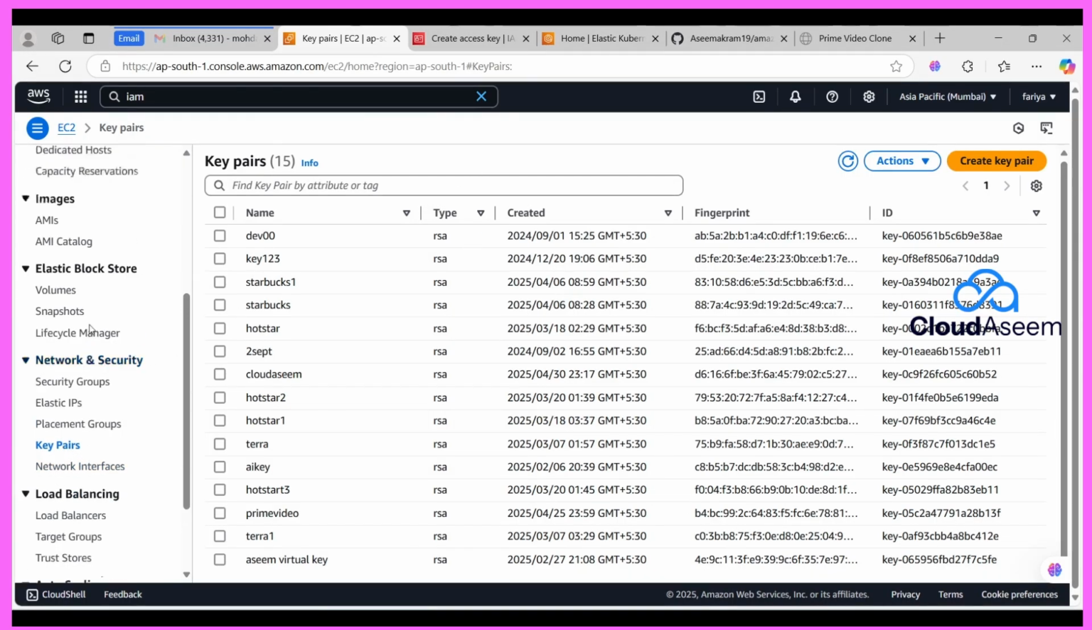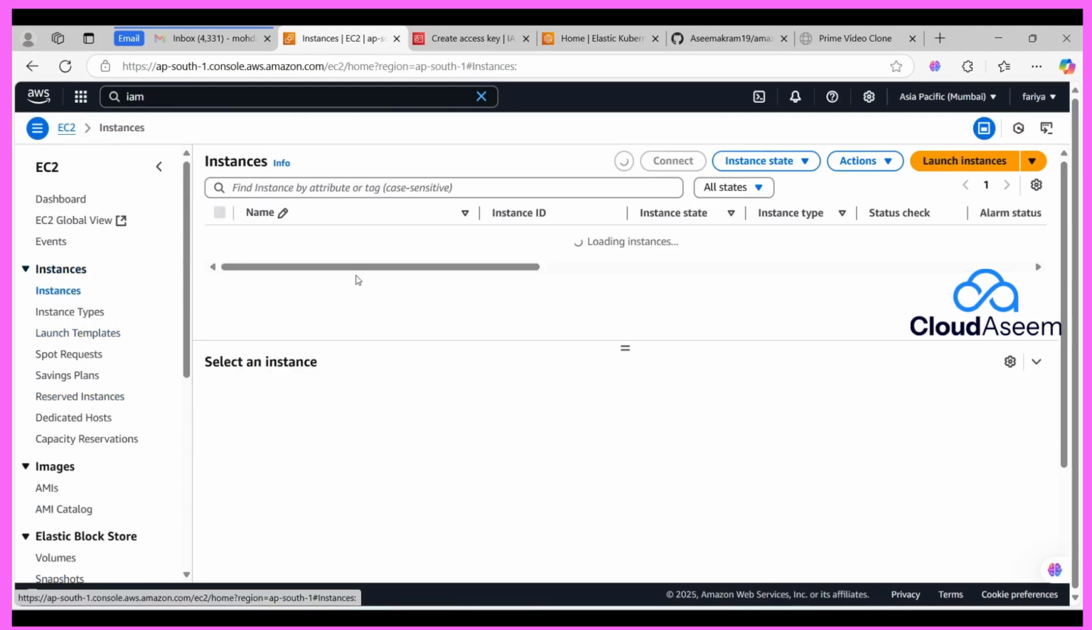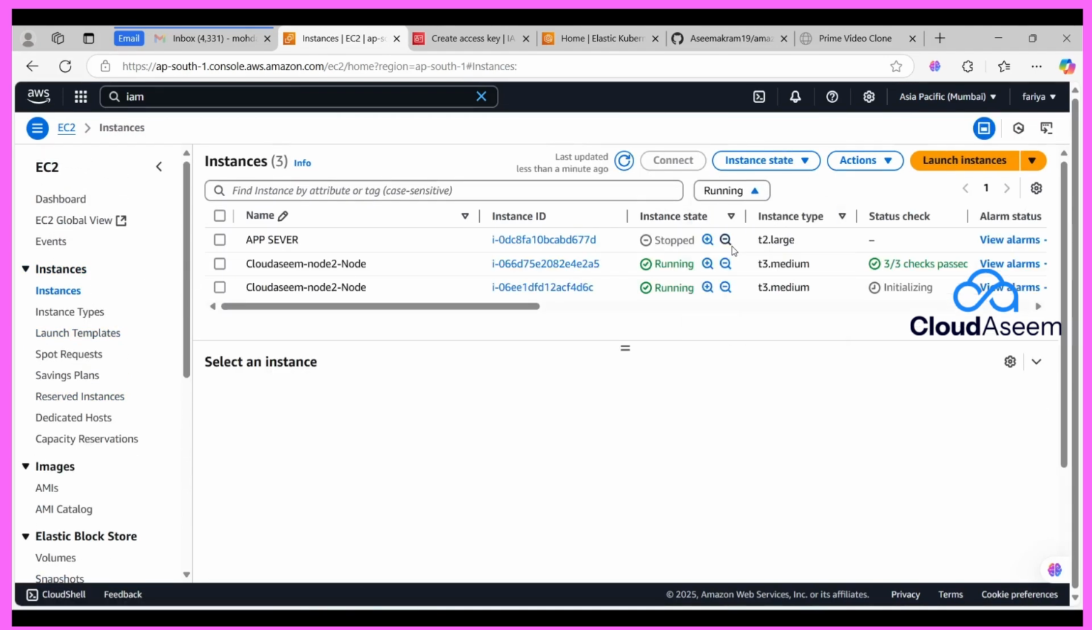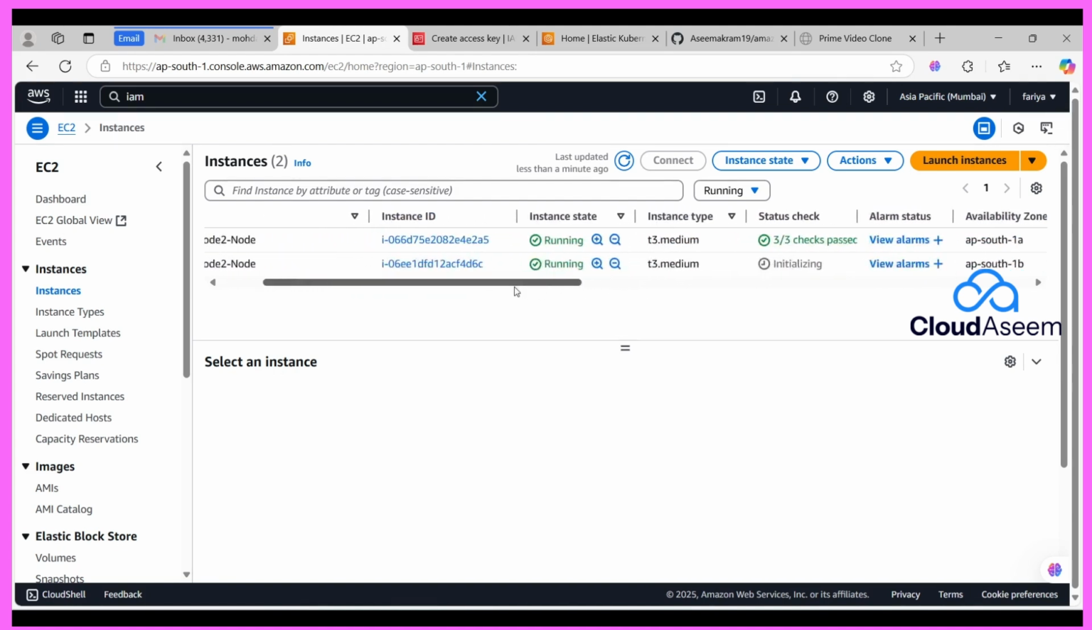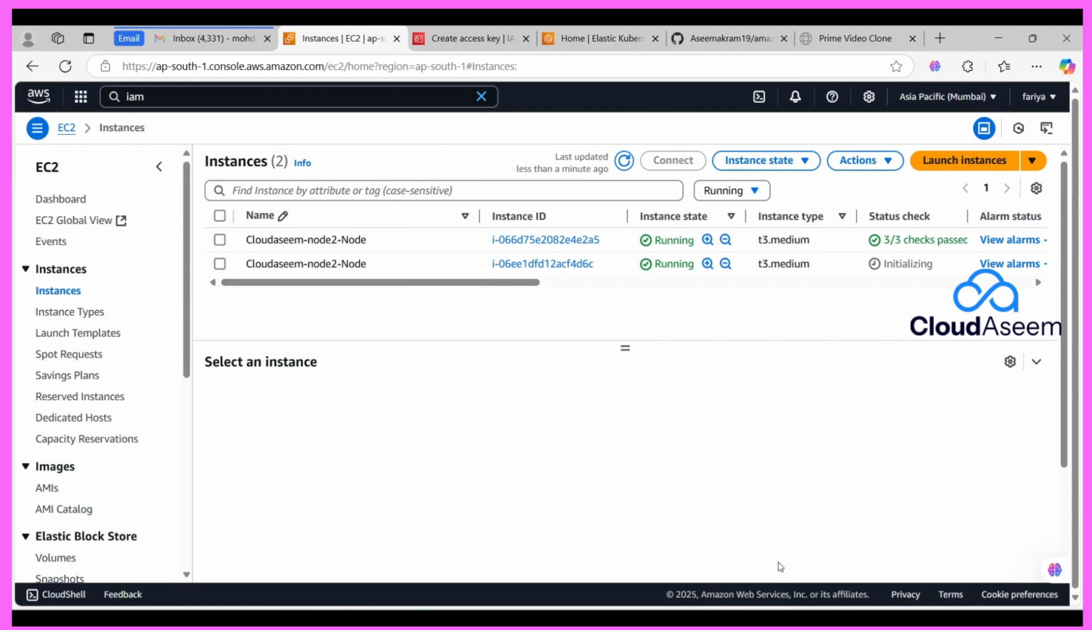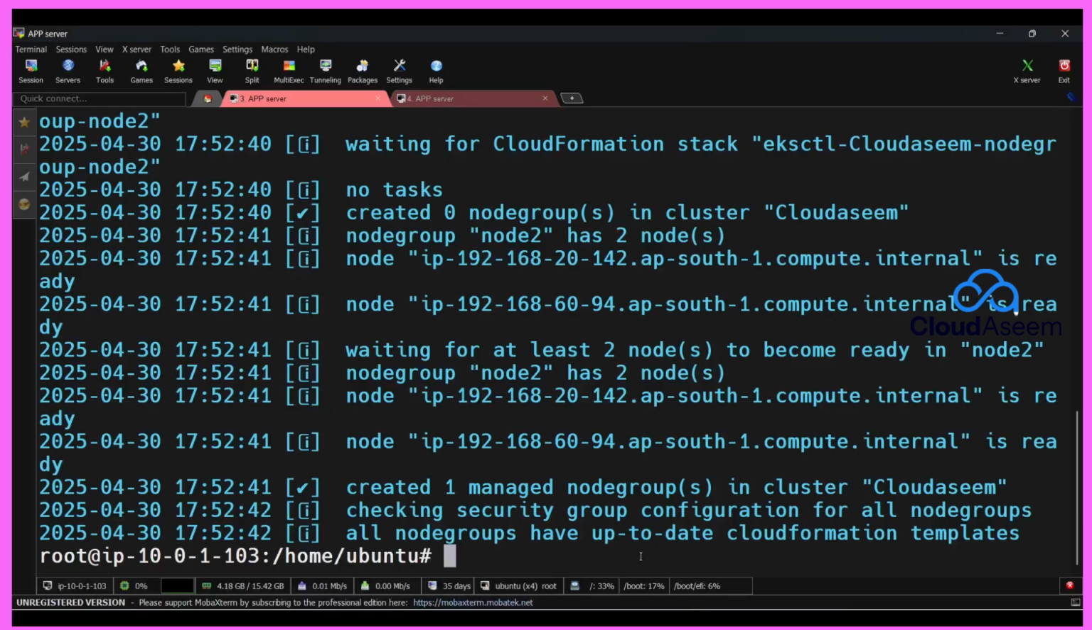So we are in the key pair. Let me go to the EC2 instances. In the EC2 instances, let me go to the running state. Then I'm going to find that two nodes have been created with the node name. So you're able to find that two nodes have been created. All right. So this prerequisite of creating the EKS cluster has been successfully done.